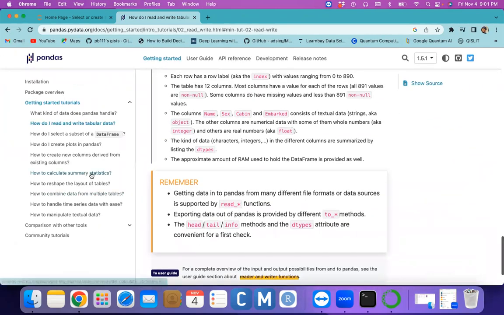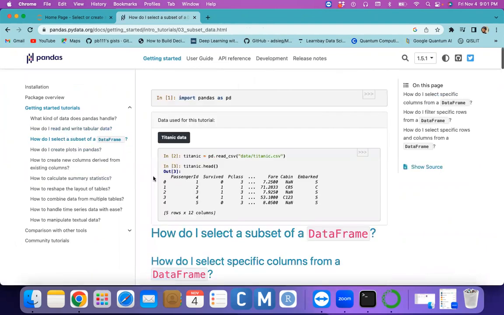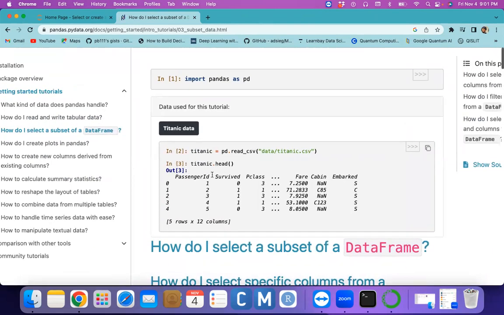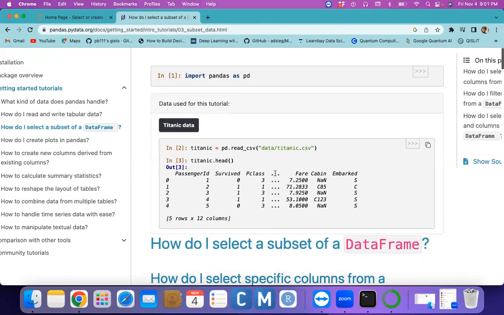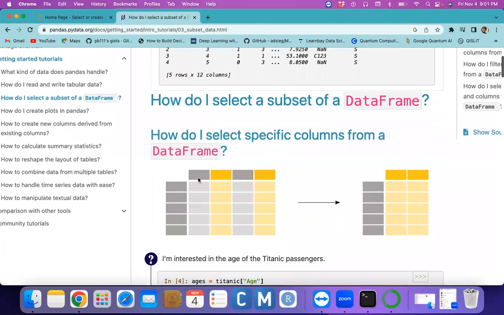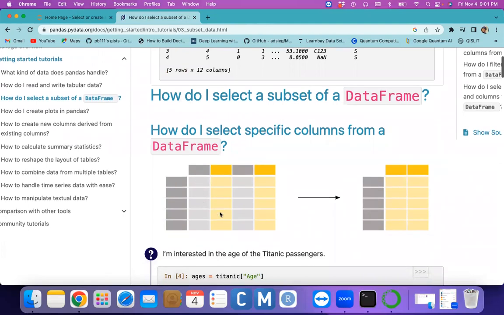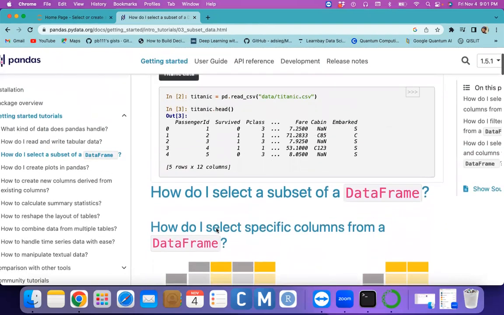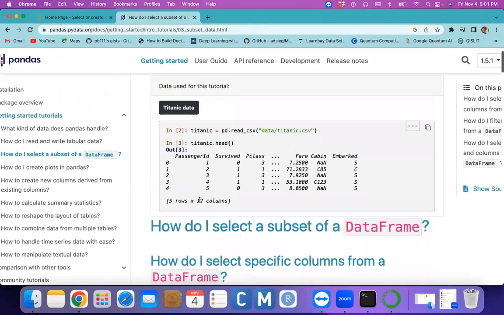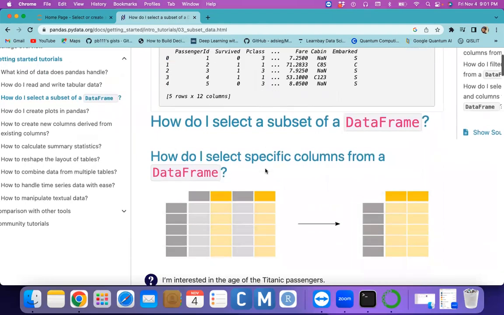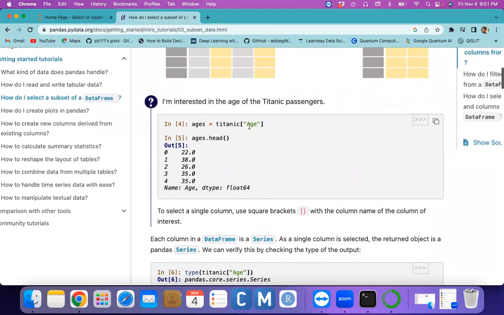So, okay, how to select a subset? See, this is one of the commonly used logics. See, here we have 4 columns, right? Out of the 4 columns, I want to access only these yellow columns. The gray columns I don't want. Okay, for example, the Titanic data frame has records like passenger ID, survived, pclass, fare, cabin and embarked, right? And like this we have a lot of columns. So I want to access only the age column.